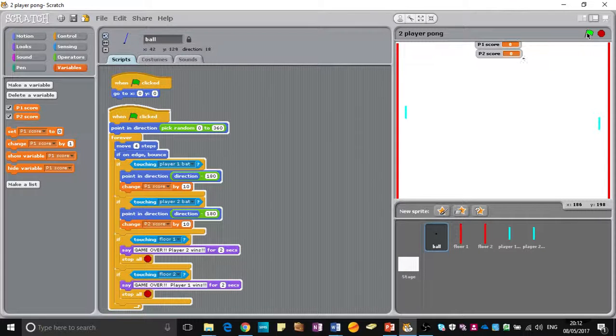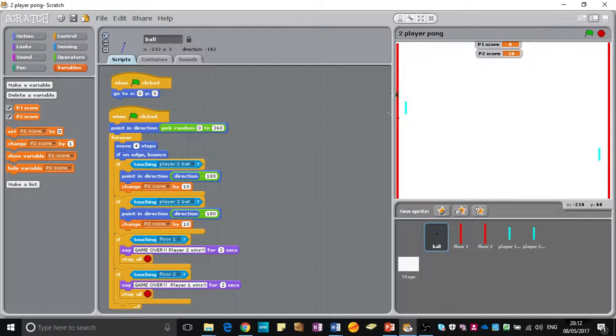Okay, that's not brilliant. Let's see if the script works for the ball when it hits player 2's bat. There we go, player 2's just received 10 points. Okay, never mind. Anyway, so there we go, it works. When it hits the bat of player 1, receives 10 points, and the same for player 2.